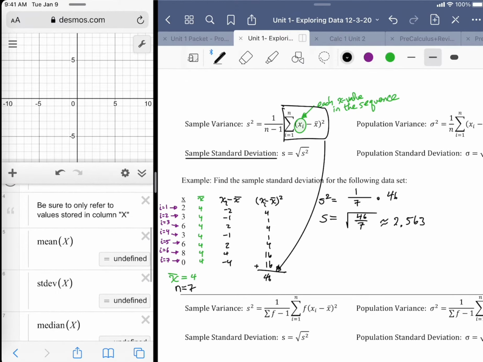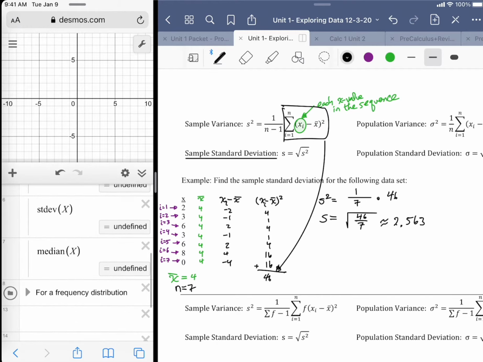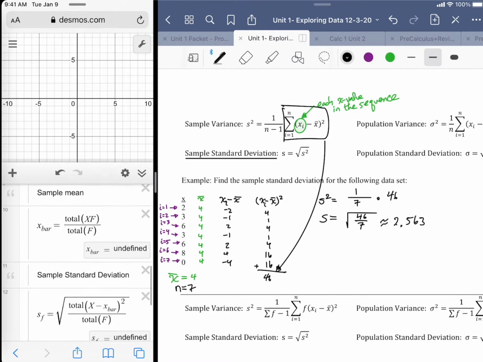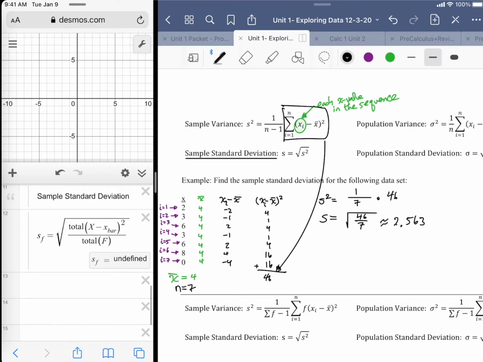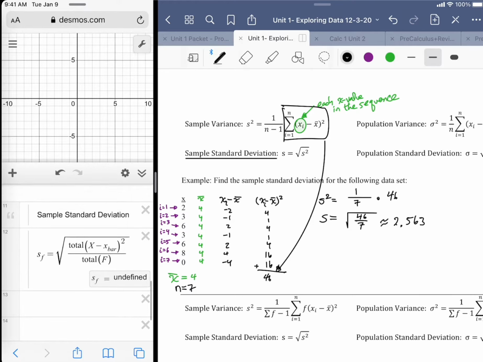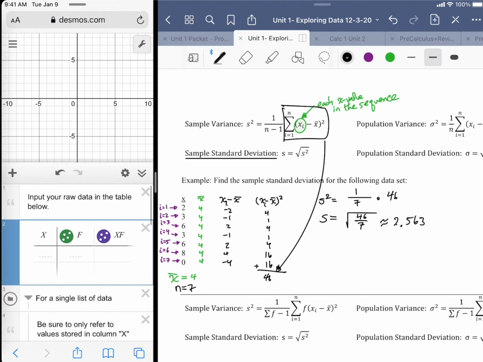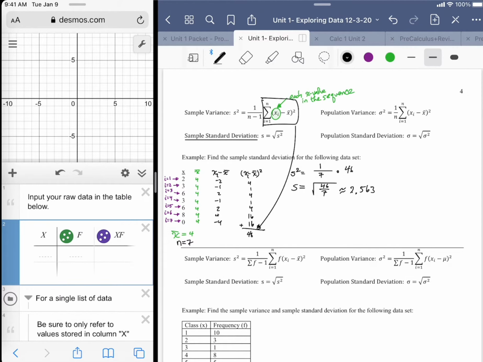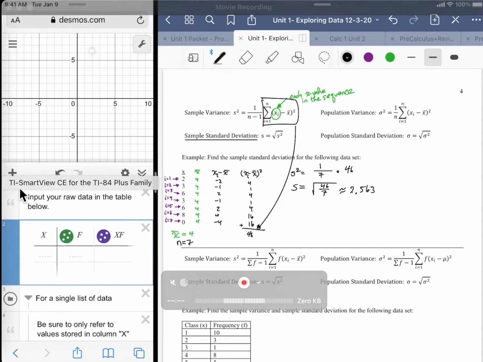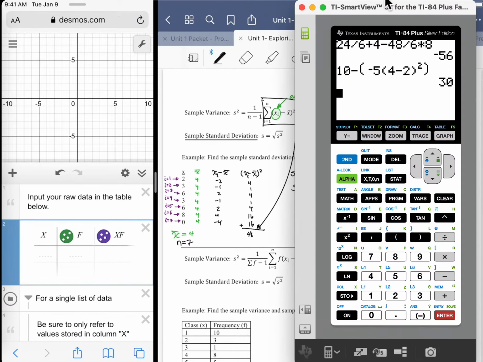That's pretty easy. But also for a frequency distribution, I got all the commands in there set and ready to go. All right, so you have an entire Desmos at your disposal. So on the TI, let me walk you through that.